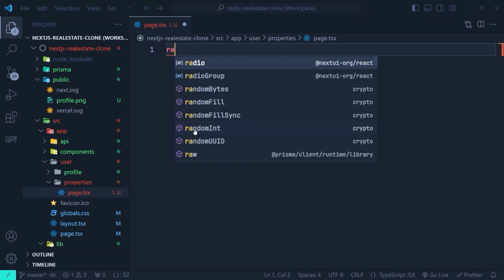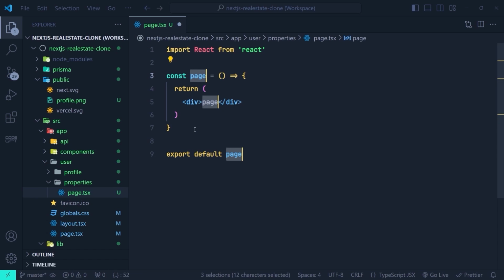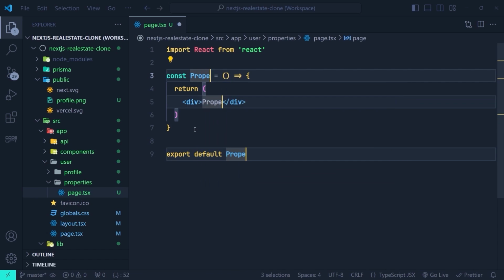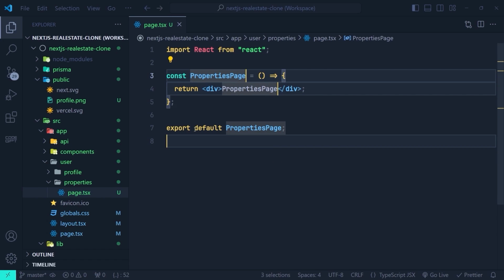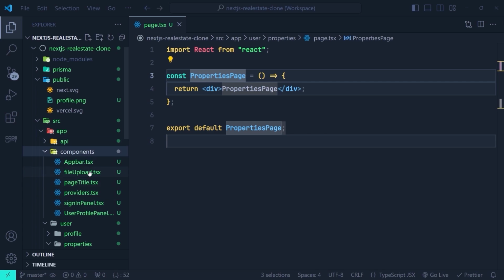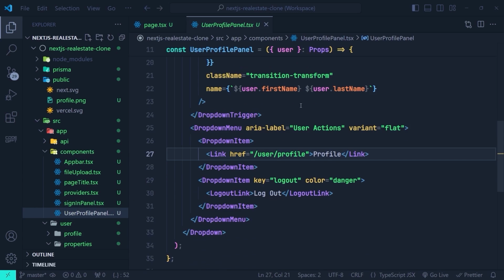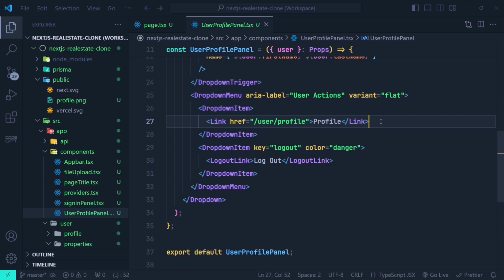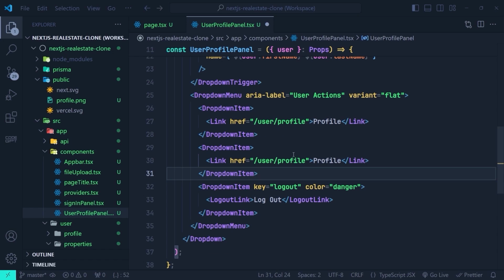So here I'm going to create a functional component for this page. Let's rename it to properties page. Okay, so let's save this. And now let's go to the user profile panel. Inside the components directory in the app directory, we're going to go to the user profile panel, and here after the profile link, we're going to define a new drop down item for the properties link. So here let's copy that and here paste it.